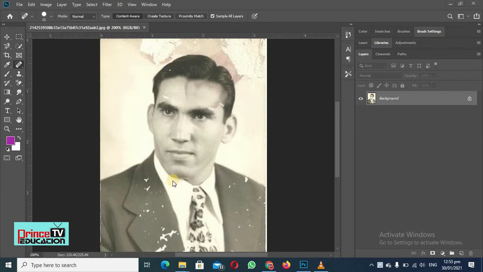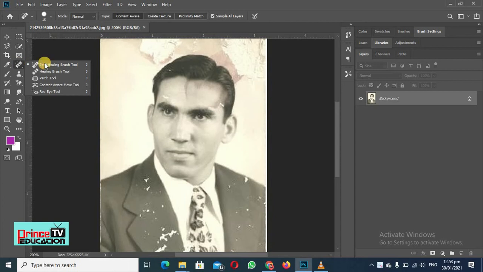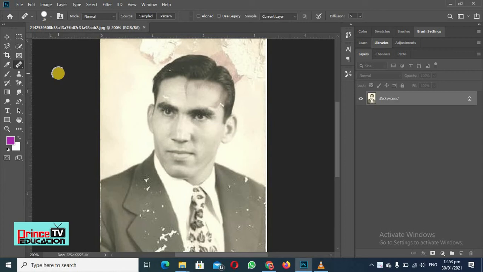We are using another tool used for spot healing the image, that is called the healing brush tool. And we will click on the healing brush tool. So there are two methods.